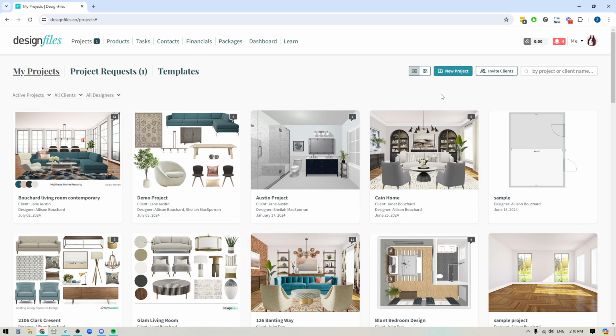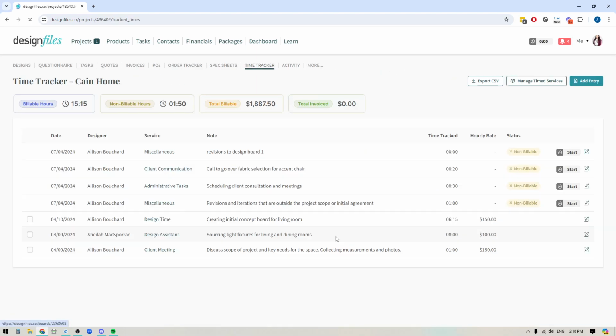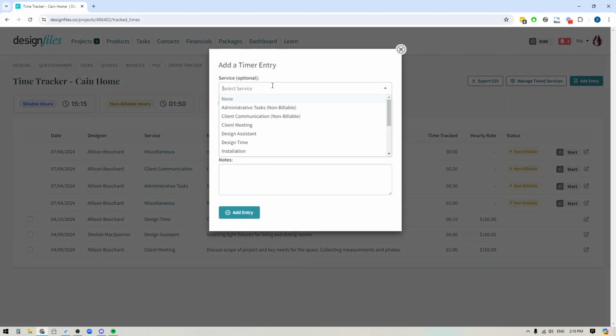Now, another thing that you can do, just in case you kickstarted into a project and you forgot to start your timer, if you just need to add in some manual time to track specific hours that you've been working on a project, you can always just pop into any of your projects, go directly into your time tracker, and here you'll be able to see that you can add a manual entry. So I can click into that, I can select the service that I'm going to be adding in.